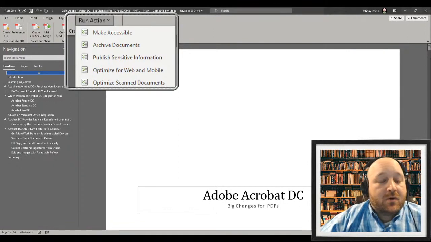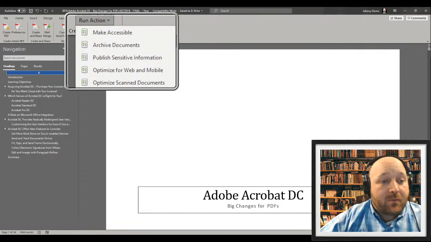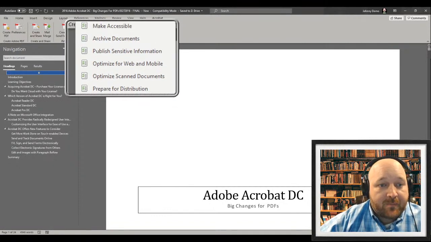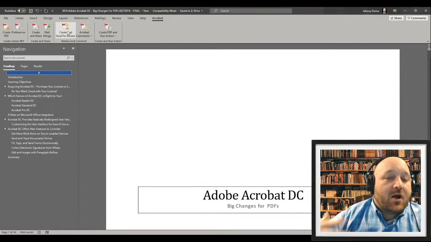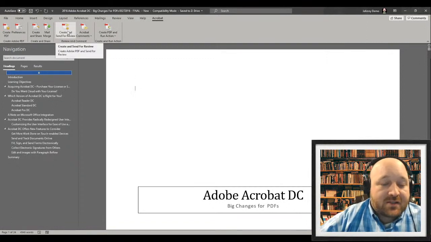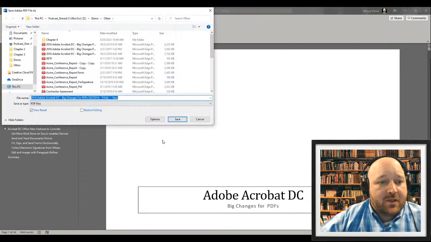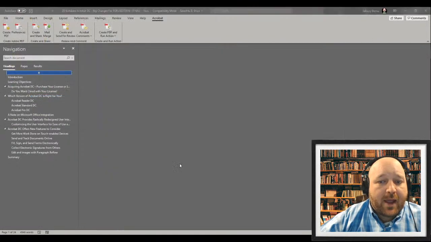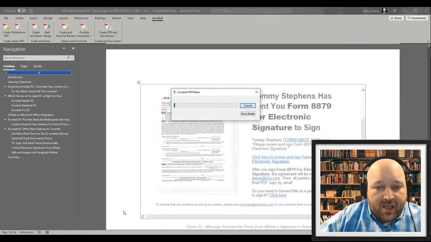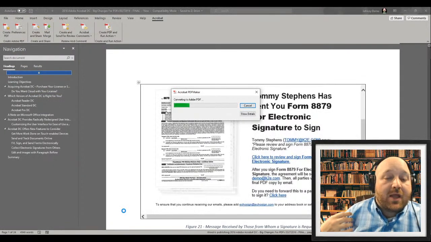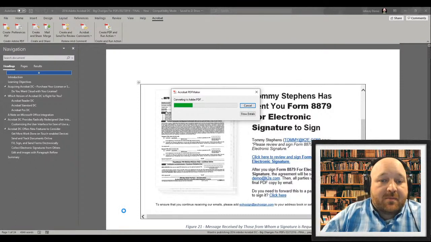We can, for example, use other workflows for archiving purposes or publishing sensitive information or optimizing for distribution, the web, or if it's a scanned document. And what these actions do is they kick off additional functionality inside of Acrobat to make your life a little bit easier. Let's say, for example, it is creating and sharing. Well, if we click this option and we save this document again, it's not only going to generate the PDF in this particular instance, but it's also going to open up the Acrobat functionality that will allow you to digitally send this to somebody else.